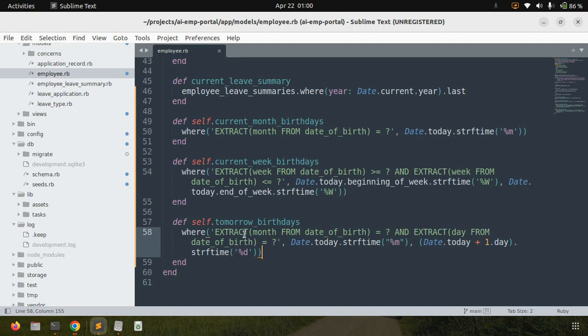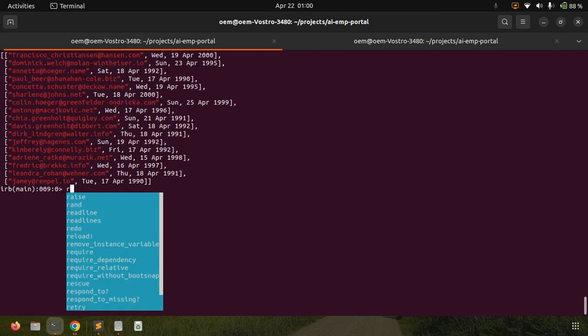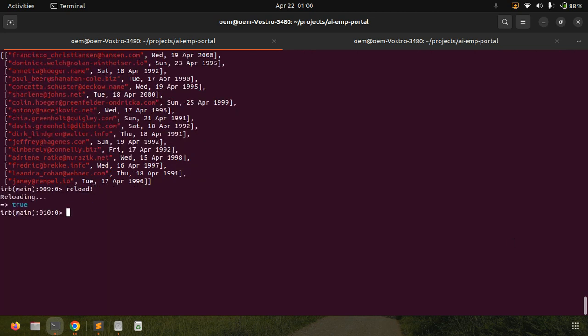Okay, so we extracted this month from date for tomorrow, and then we are using this date dot today for the month, and then this date dot today plus one dot day to fetch tomorrow's date. Okay, now let's test this method as well. So we can simply use the tomorrow birthdays method on the Rails console. So go to the Rails console, reload it first, so that our method will take effect.